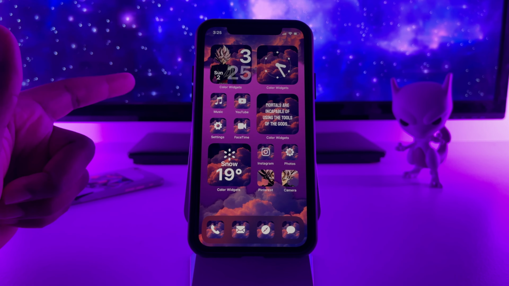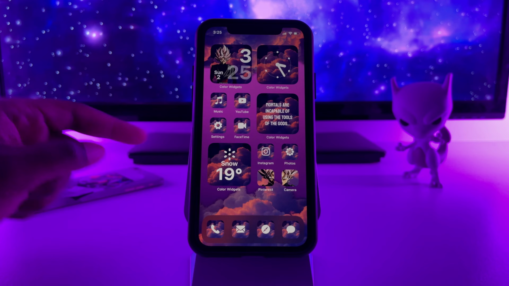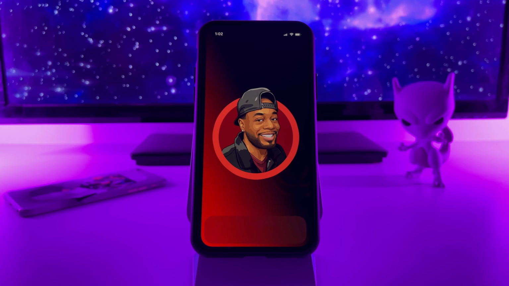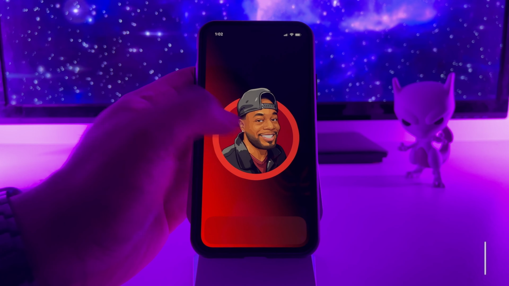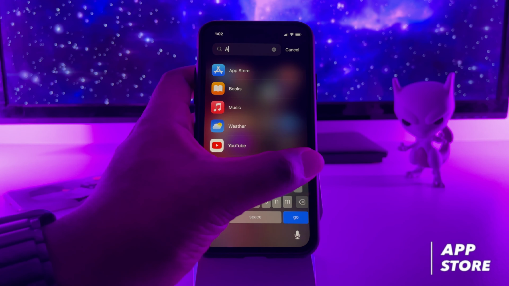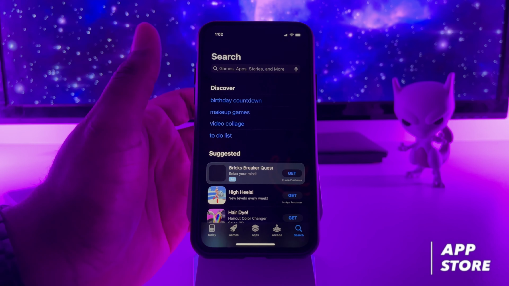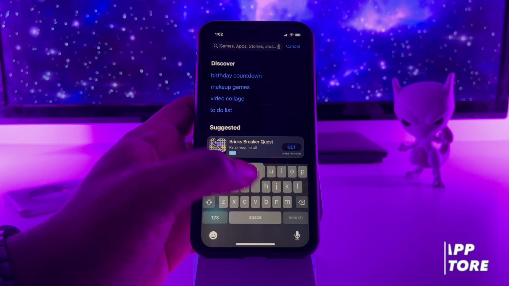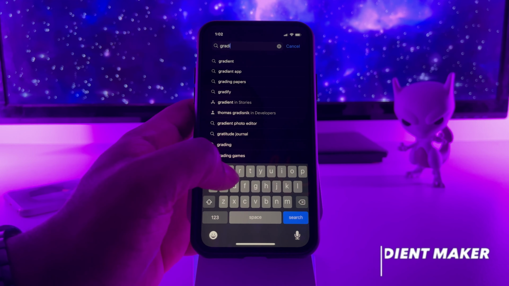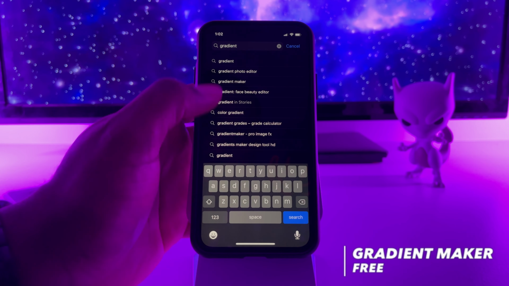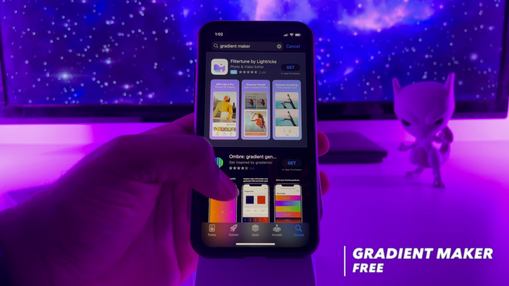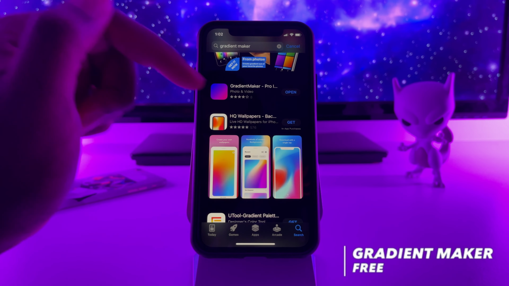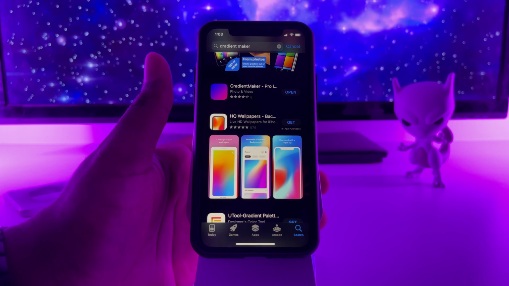But without further ado, let's get started. First thing you want to do, you want to go to the App Store and download a couple apps. So the first app we want to make sure we have is Gradient Maker. And it's this app right here. It's free, so make sure you guys get that one.